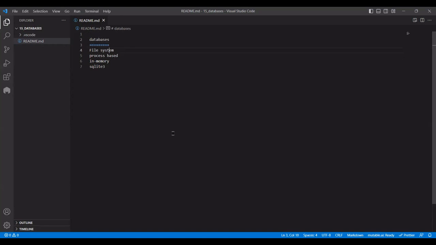First and foremost is file system based. SQLite is for the file system based, which means you will create a file, and also in memory it does the same. If you go for the process based, again, there are many databases like that. The most common ones are MySQL, MS SQL, all these things.